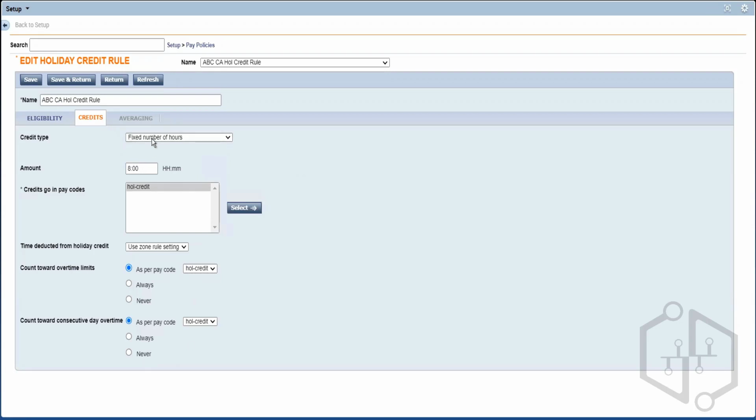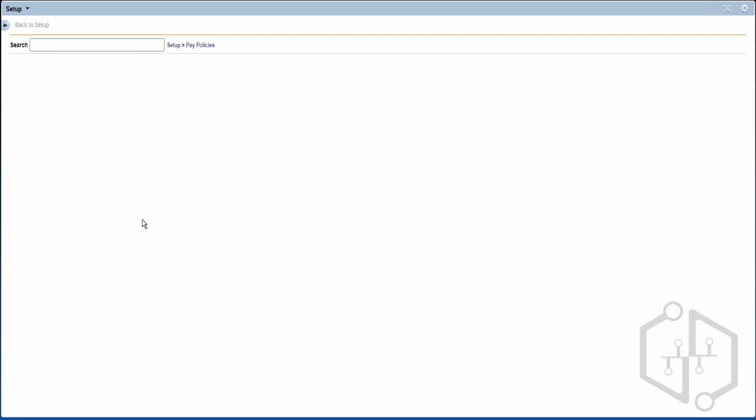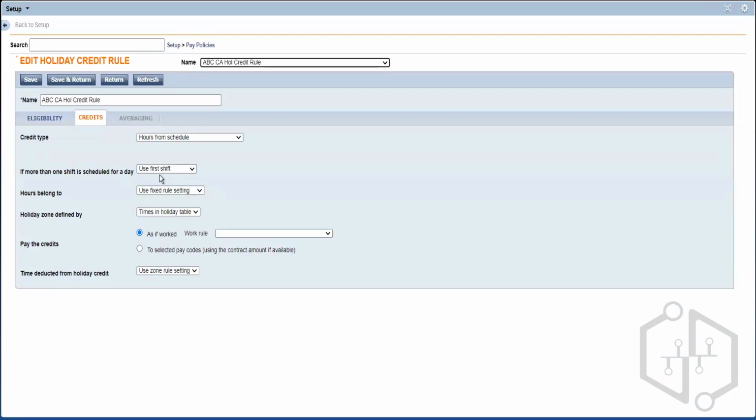Okay, so the only thing we need to choose here is whether it's based on the hours from the schedule or fixed number of hours. If it is fixed number of hours, we need to give what hours. If you are choosing hours from the schedule, no need to give anything. Amount will automatically be considered from the shift the employee works.